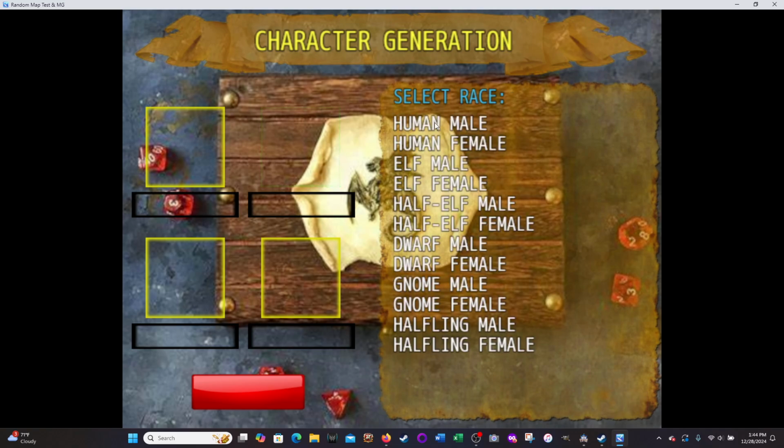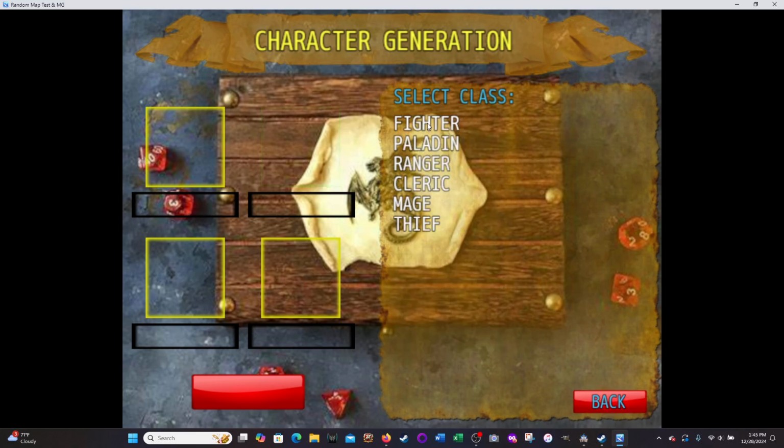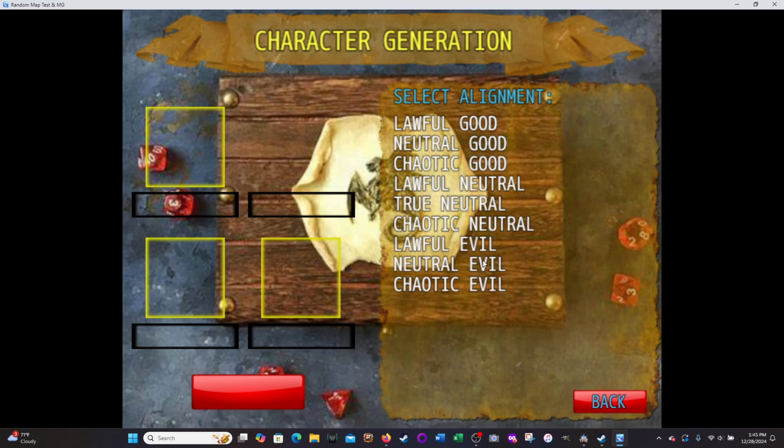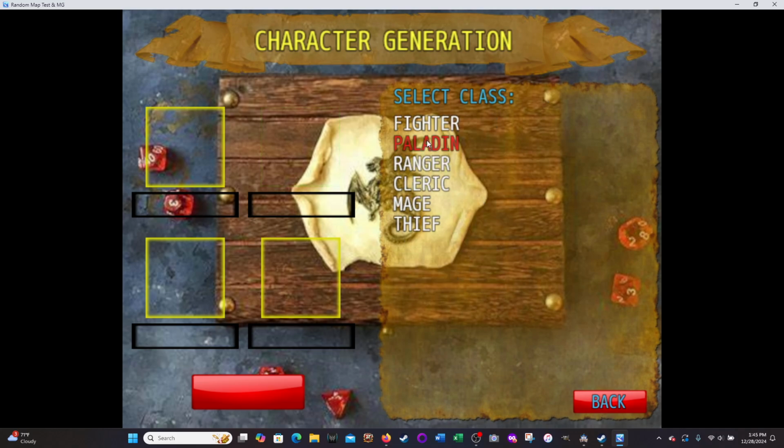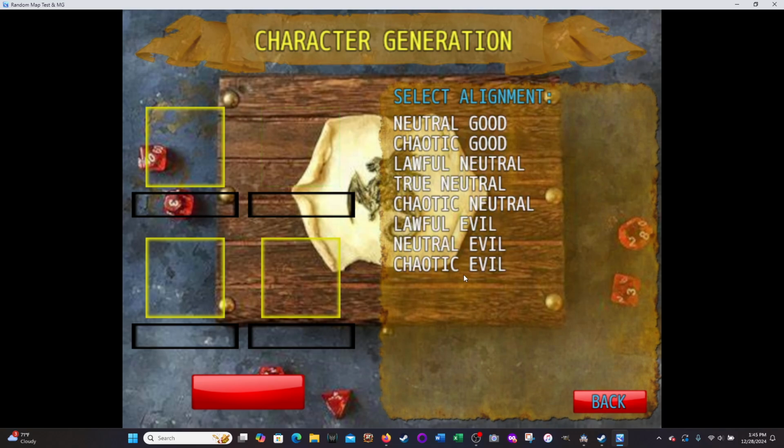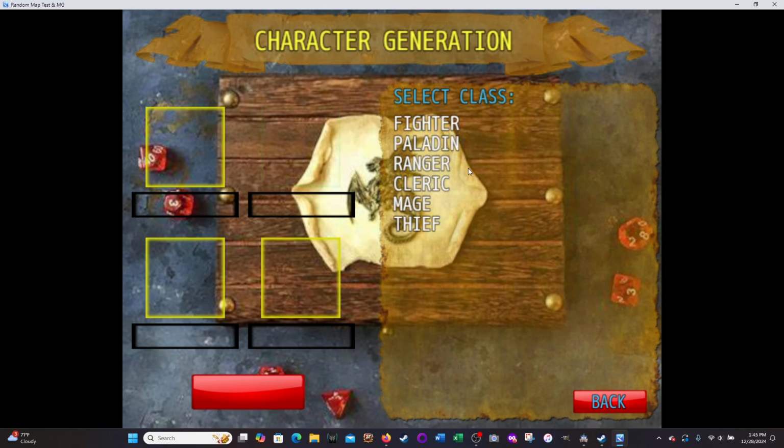Same things applicable as far as alignment goes. So fighters can be any alignment. Paladins can only be lawful good. Rangers can only be the 3 goods. And thief can be anything except lawful good. Okay, so again, try to be replicating exactly what they did there.